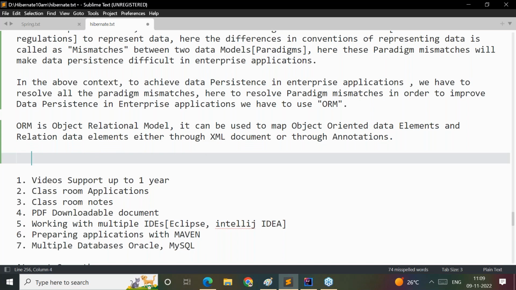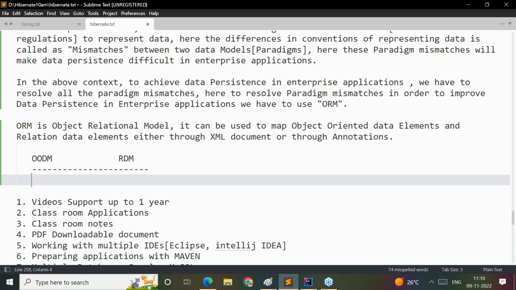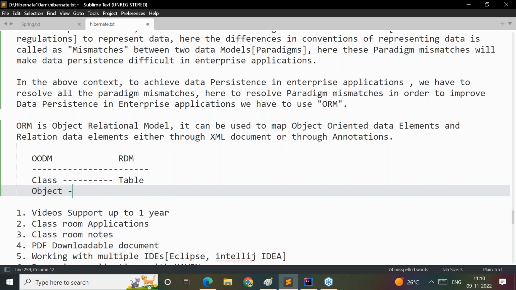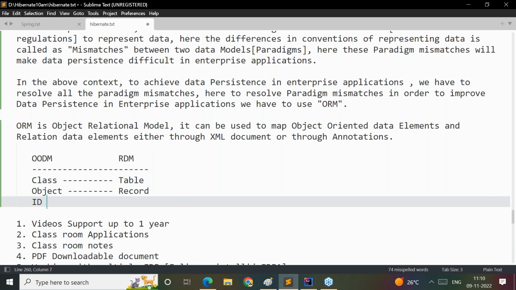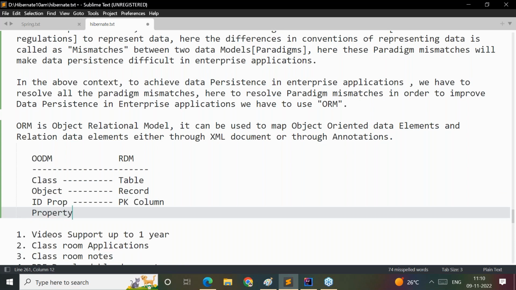What mappings are we expecting here? Between the object oriented data model and the relational data model, mapping is required: class to table, object to record, ID property to primary key column, normal property to normal column, and so on and so on.